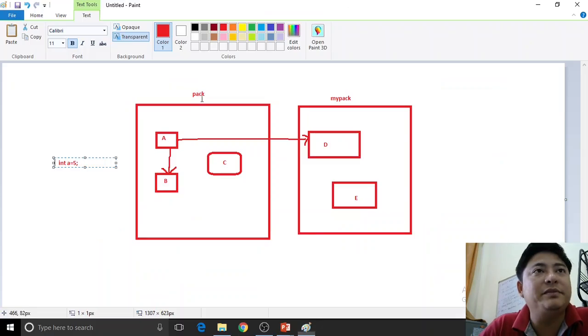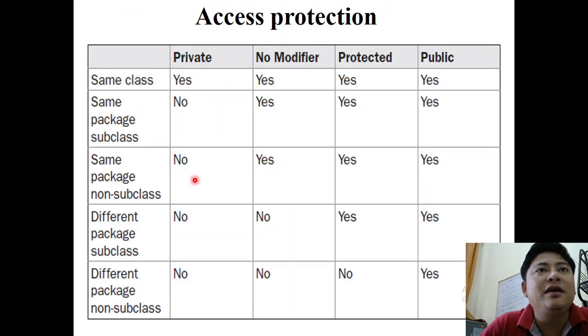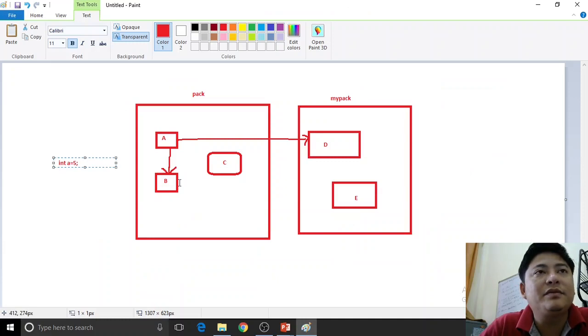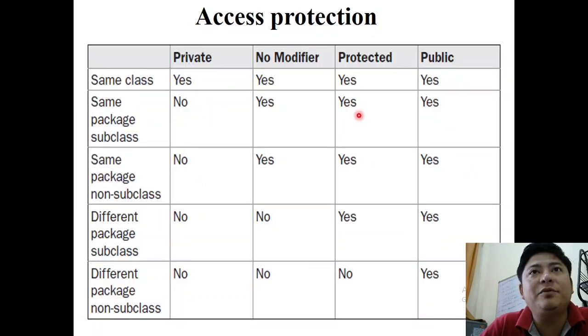Now, same package subclass means except the private data member. Same package subclass means same package A and B, in a package whose name is pack. So if you declare inside class A a variable as public, then it is visible. If you declare it as protected, then it's also visible. Default is also visible, but private is not visible.